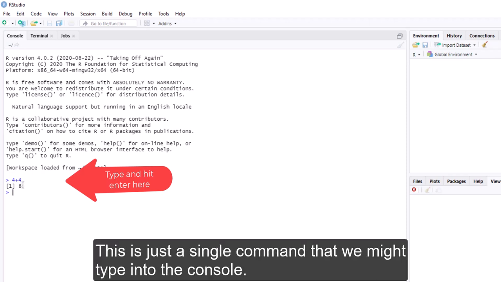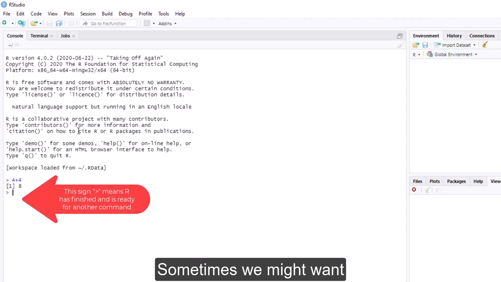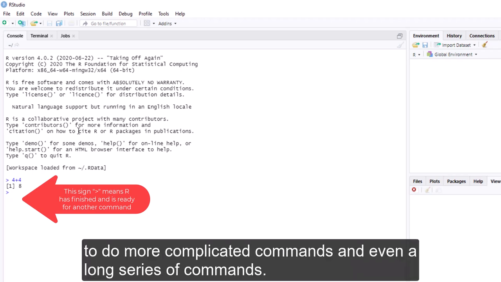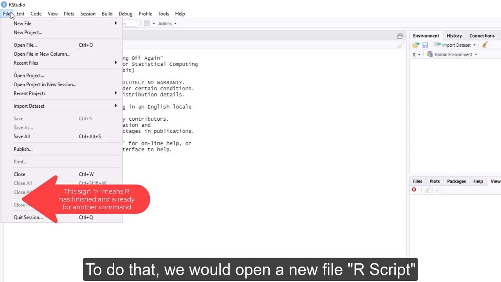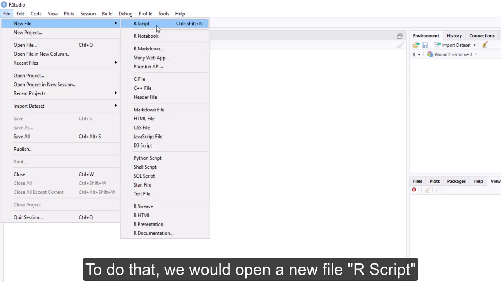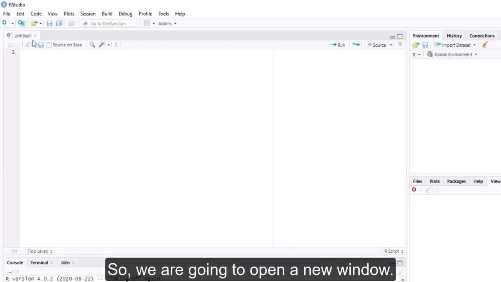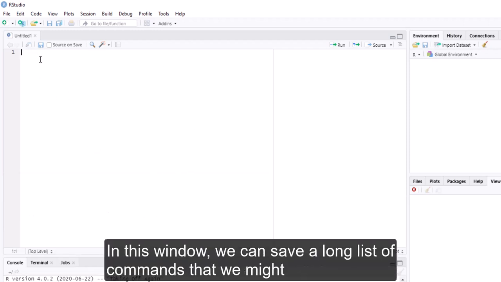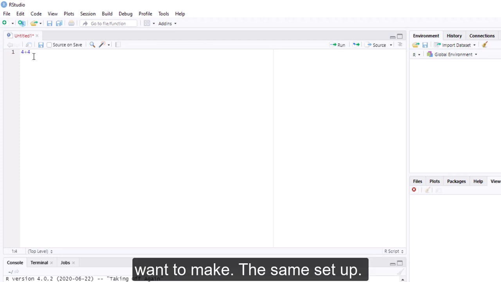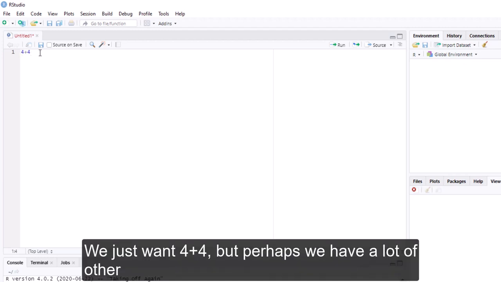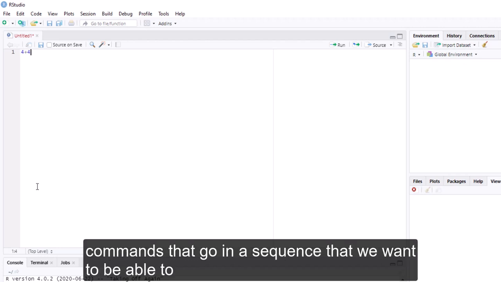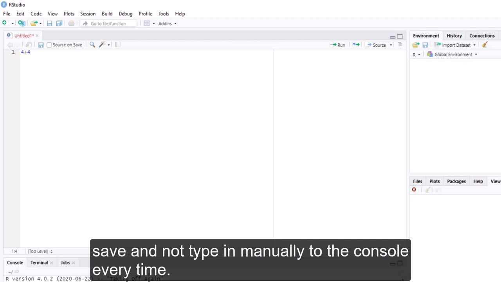This is just a single command that we might type into the console, but sometimes we might want to do more complicated commands and even a long series of commands. And to do that, we would open, here it says a new file, R script. So what we're going to do is open a new window, and in this window we can save a long list of commands that we might want to make. So the same setup, let's say we just want 4 plus 4, but perhaps we have a lot of other commands that are going to go in a sequence that we want to be able to save and not type in manually to the console every time. We're going to keep that in a script here.